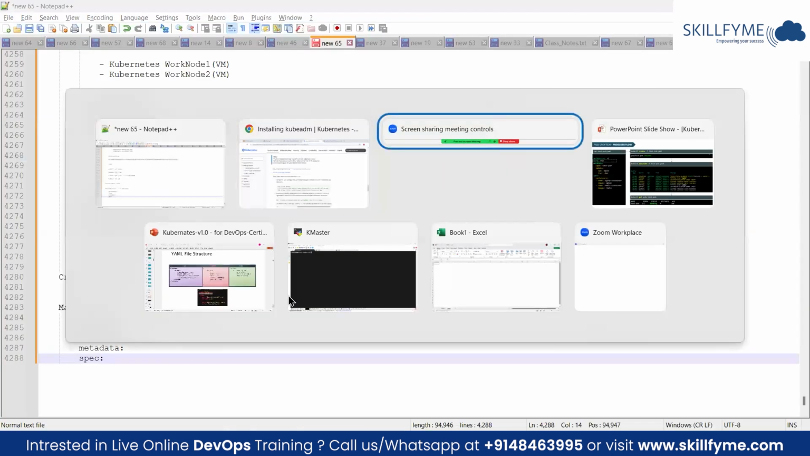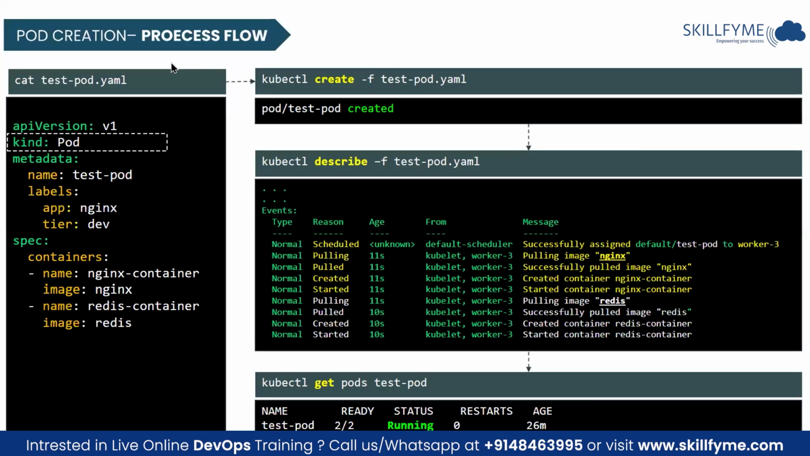Now once the manifest file is ready, we can use the kubectl create command to create that object. So here I'm going to use kubectl create -f followed by the file name.